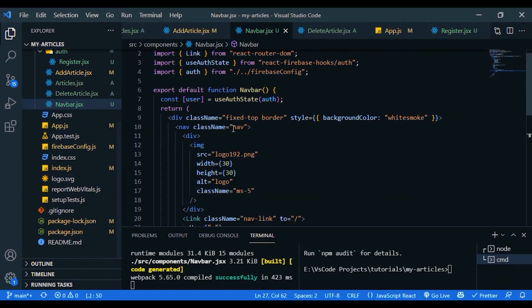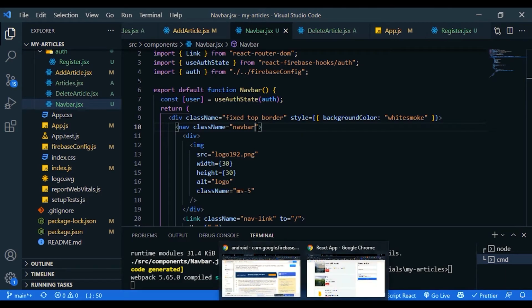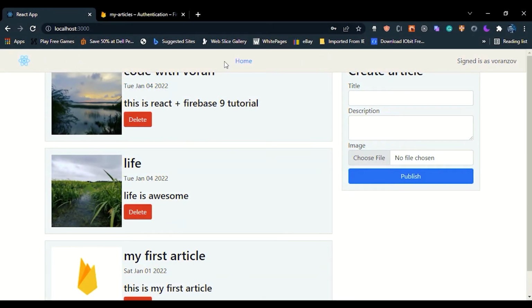And here I made a mistake. This nav, the class name is not nav, that is navbar. Save it. Let's check the design again. Yeah, it is much better now, right?